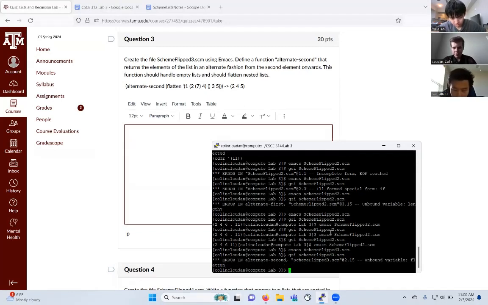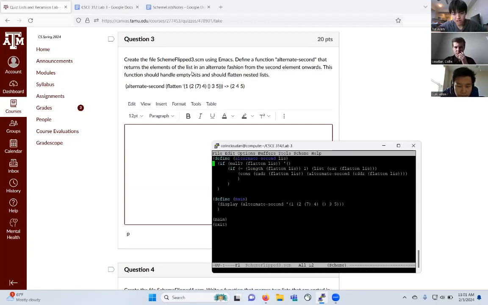Unbound variable, flatten. So flatten's not a... Let me look at the notes. Do we have to define flatten? I think you might have to put parentheses around the list. I think so too. You don't need a separate function. Flatten's already a thing by itself. So flatten, put parentheses around the list. Yeah. Same thing for the second line too. Oh yeah, every time I call it.